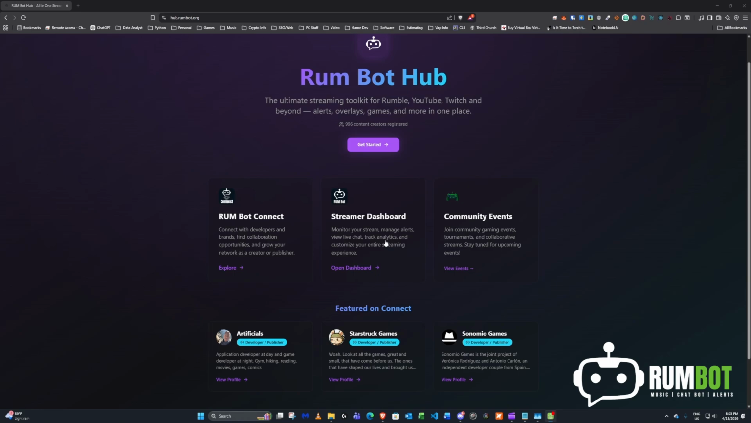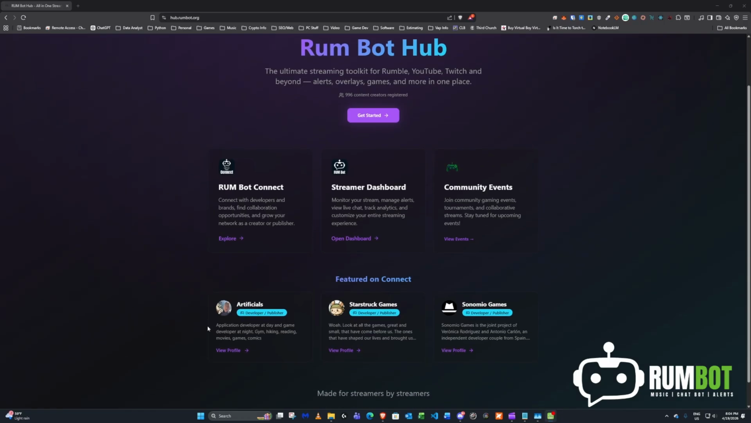Then you can navigate to some of the different areas. You can go straight to the streamer dashboard, or to the community events page if that's what you want to do. What we're really here to focus on right now is Rum Bot Connect. Those of you that are partnered with us and have an account on the Hub, we're going to be featuring you right here on Connect, so that you can be seen when a content creator comes through and wonders what this particular brand is. Boom, they're going to click through, or developer or publisher, what have you.